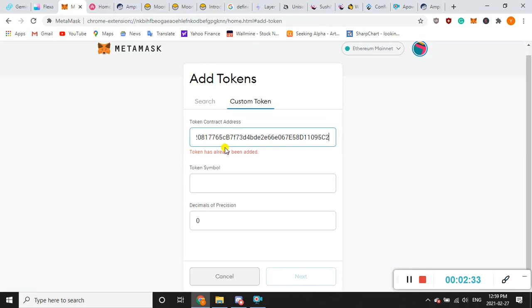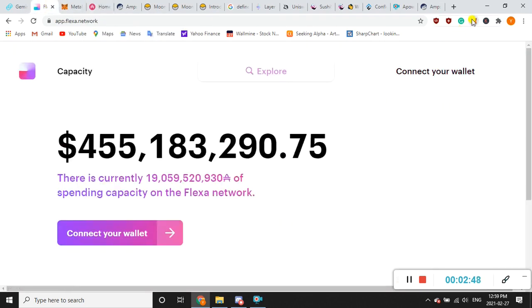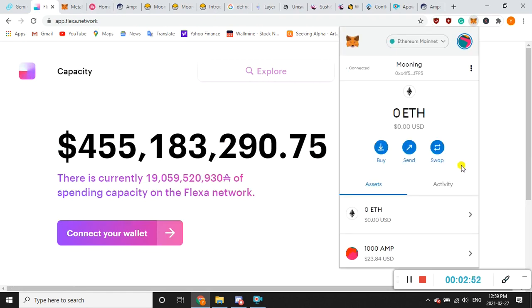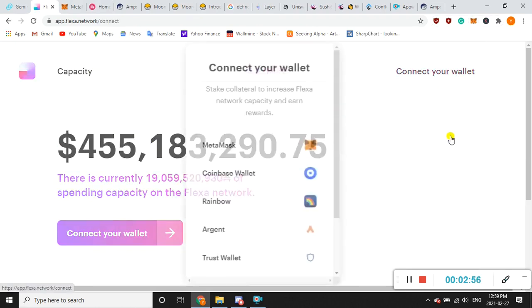So for me, it's already been added. But basically what it's going to do is it'll show the token symbol AMP, and then it'll show the number of decimal places. I think it was 2 for me. And then you just hit next, and then you add it. Once you've added it, you are golden. It will appear in your MetaMask account. Thank you, Bob Solo. I'm going to name my firstborn child after you. And then after that, you just connect your wallet.